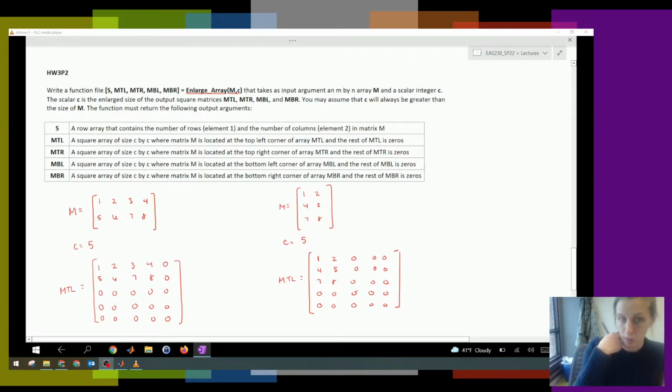So now let's go ahead and talk about homework 3, problem 2, because it follows essentially the same ideas that we've been talking about. So we all know what it says. Write a function file that takes in input arguments m and c. Remember, m and c are generic, so any values within the context that c is larger than the size of m.